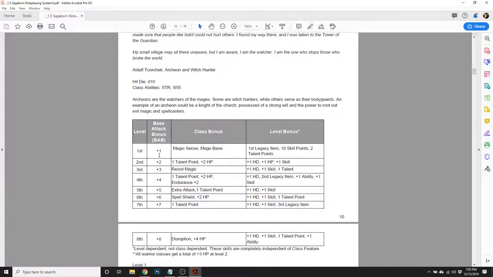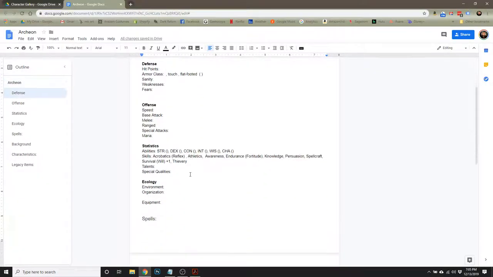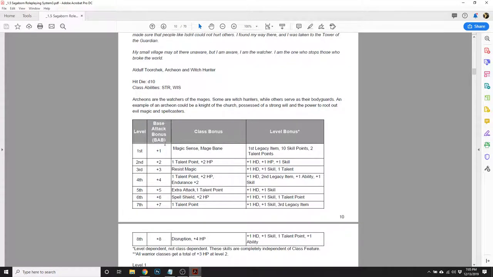All right, so the first thing that we get at first level is base attack bonus. Whenever I'm making a character, basically I just pull up this chart and I go left to right, just filling in all the upgrades every time it levels up. It actually goes pretty quick once you get the basics down. So base attack bonus is going to be +1.